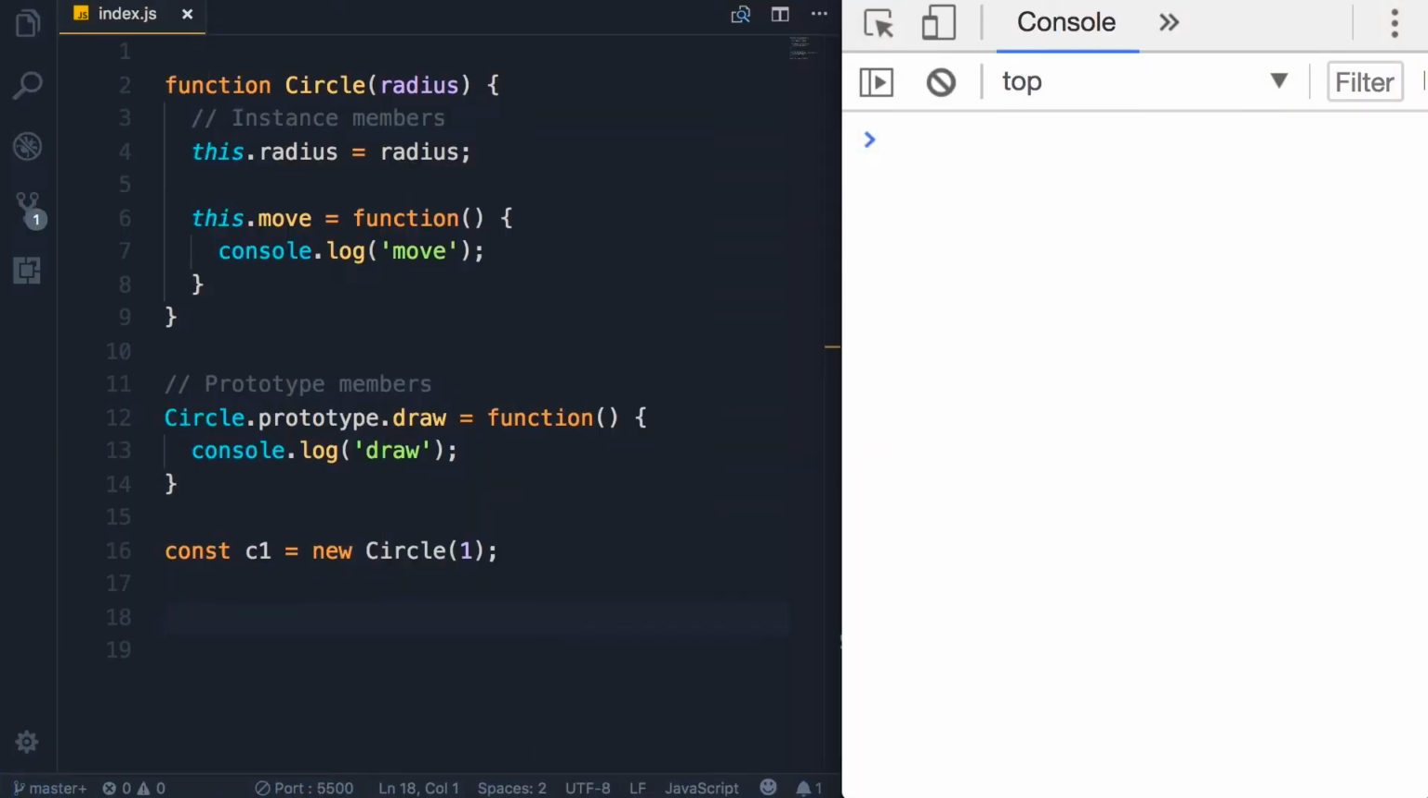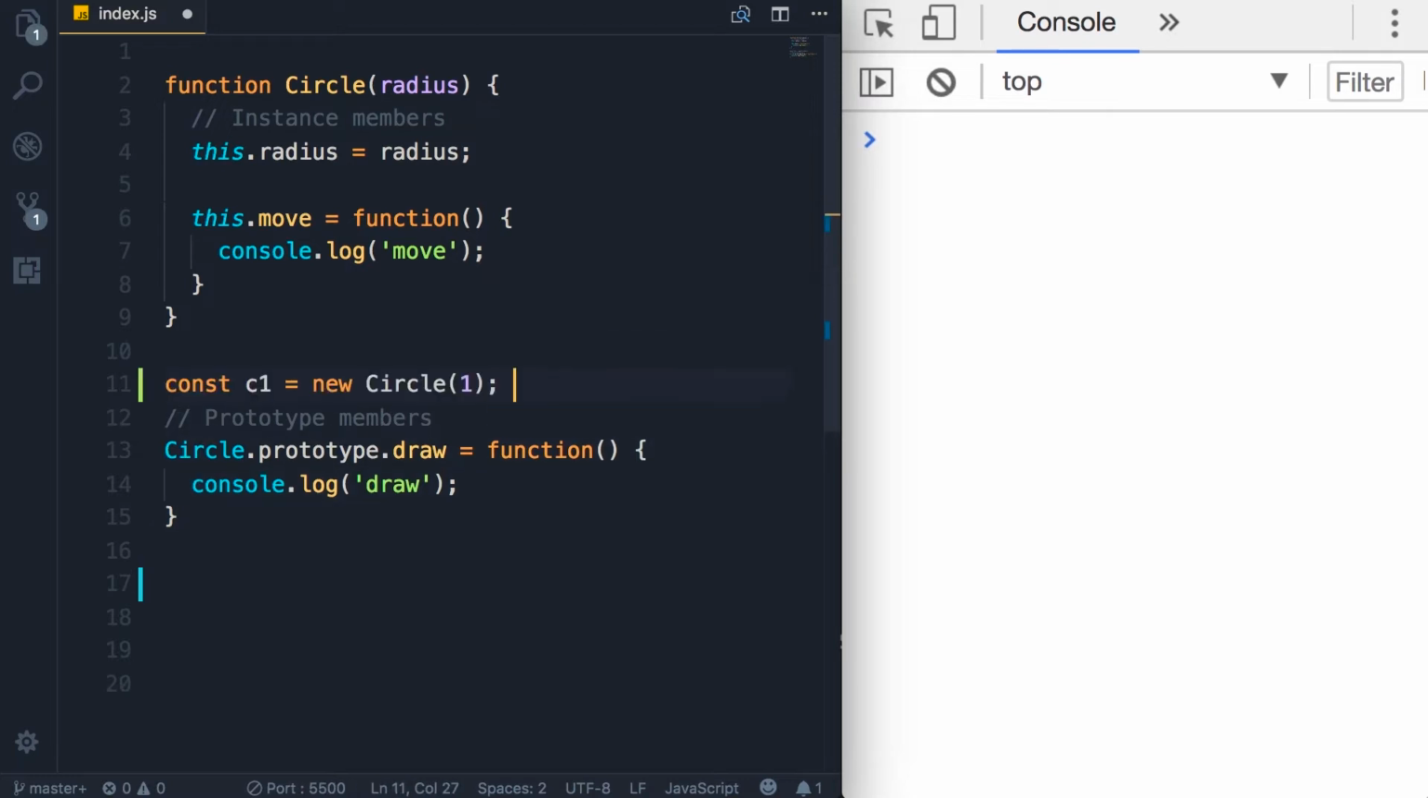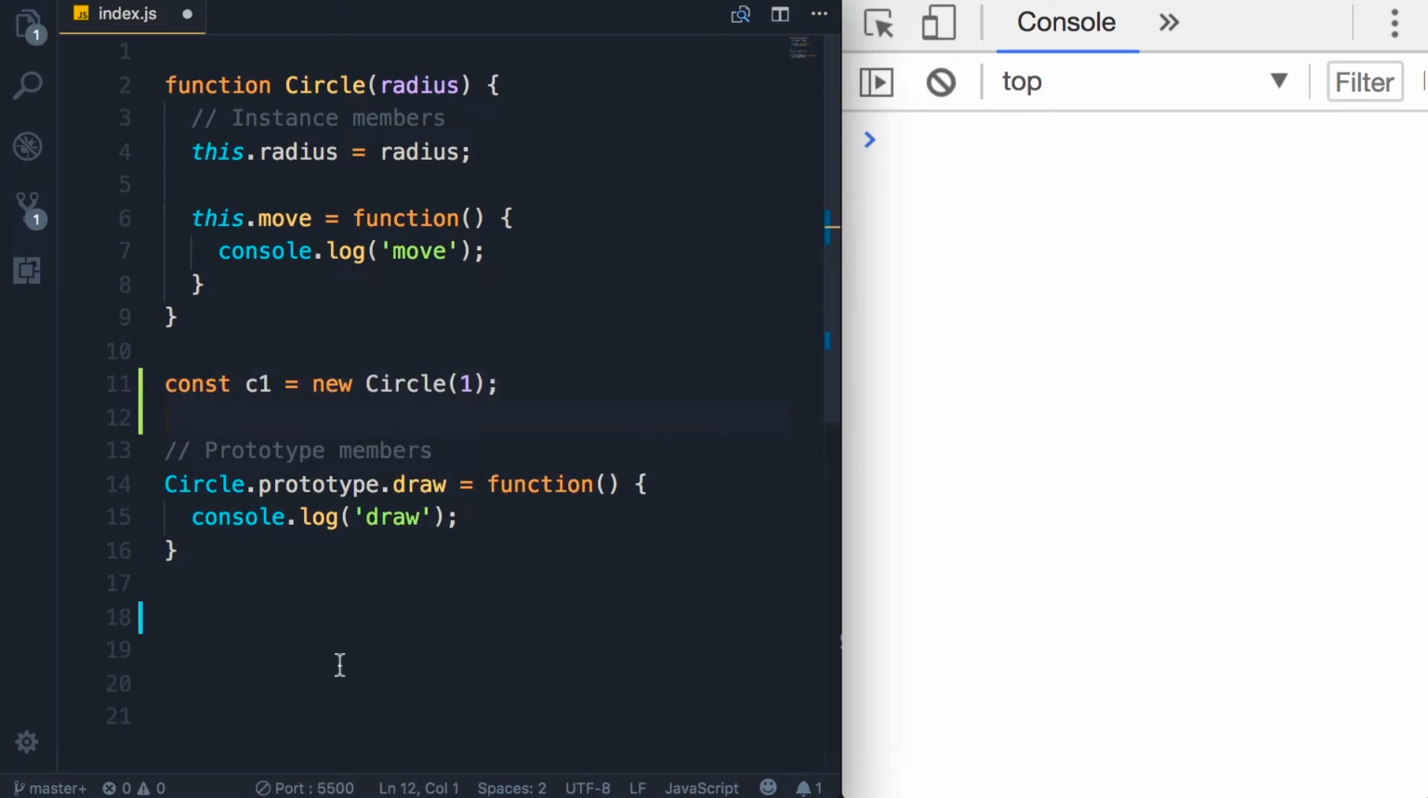So I've simplified the example from the last lecture. We have the circle object with two instance members, radius and move, and one prototype member, which is called draw. Now, one thing I want to emphasize here is that it doesn't matter when you change the prototype. In this case, we're modifying the prototype before creating an object. We could create an object first and then modify the prototype. The draw method will still be available on this circle object, because here we're dealing with object references.